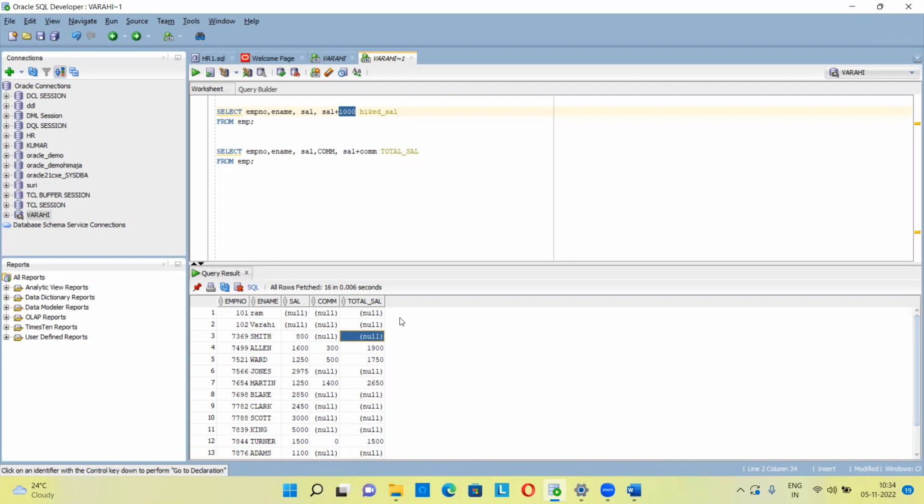800 plus null is equal to null. Is it the right answer for him? Is it the total salary of Smith? No, right? It is wrong because he has an 800 salary, so it should show 800 at least.